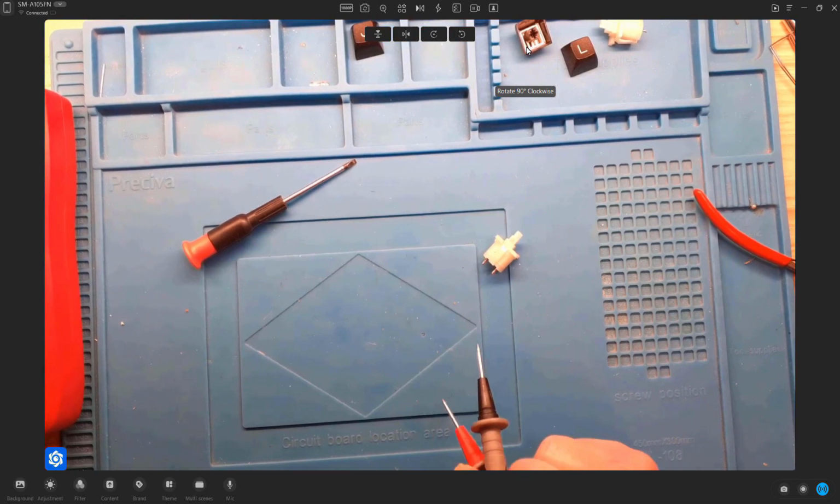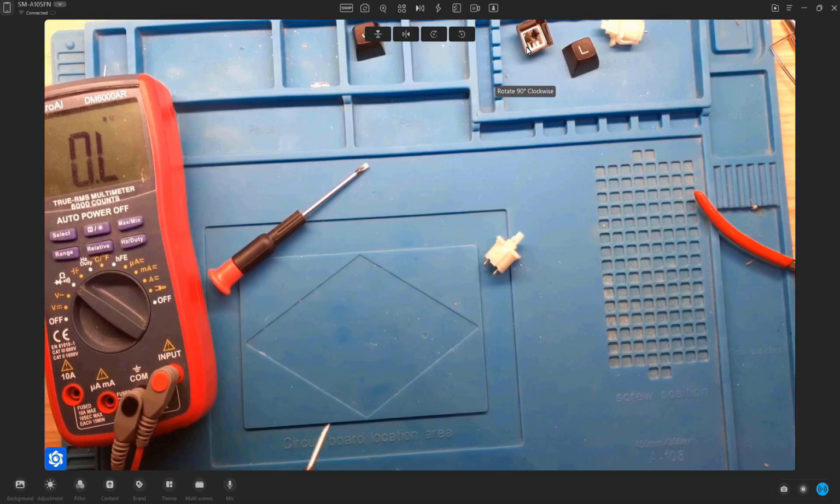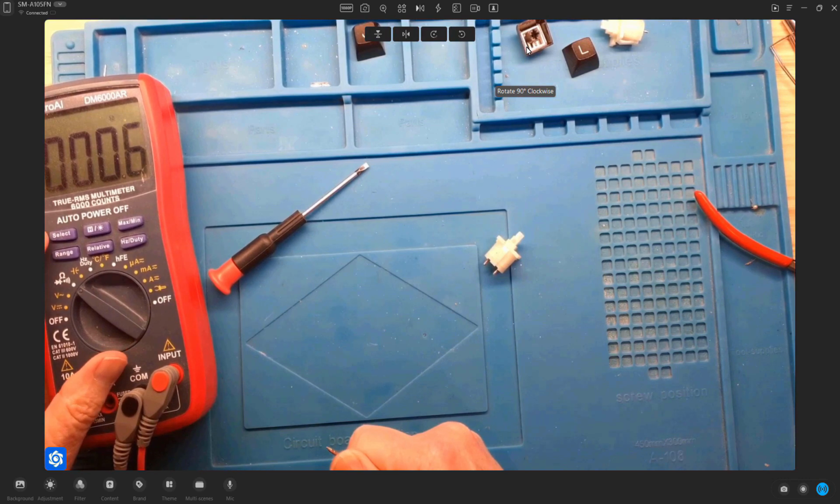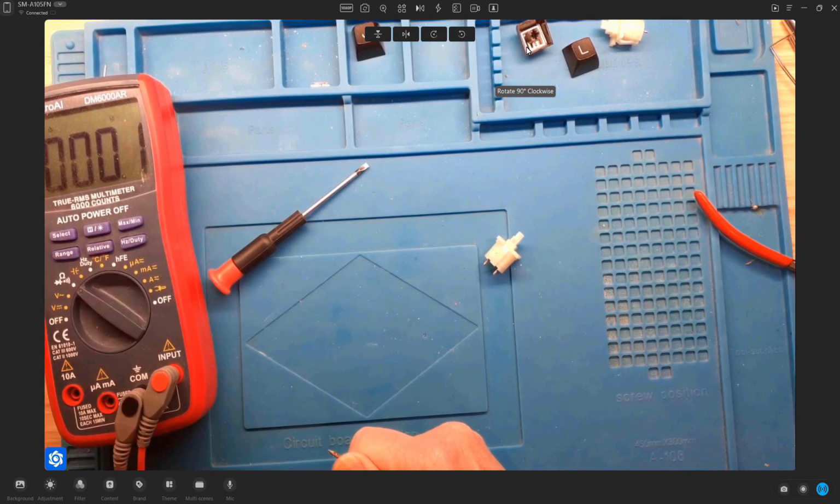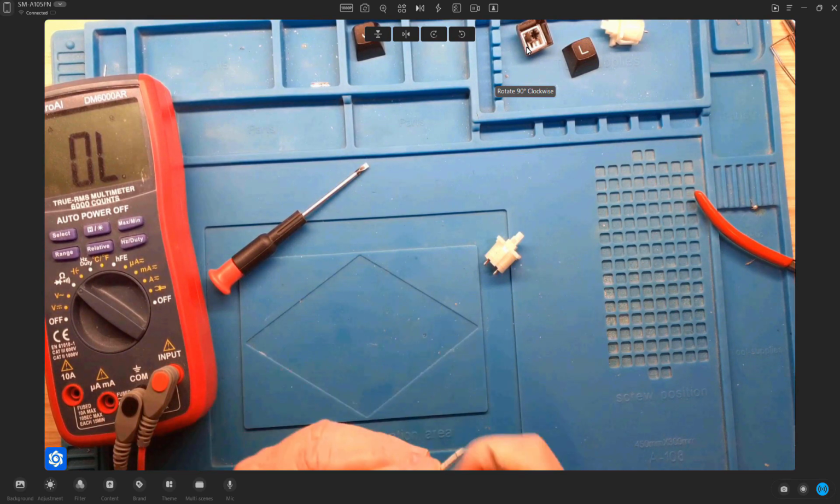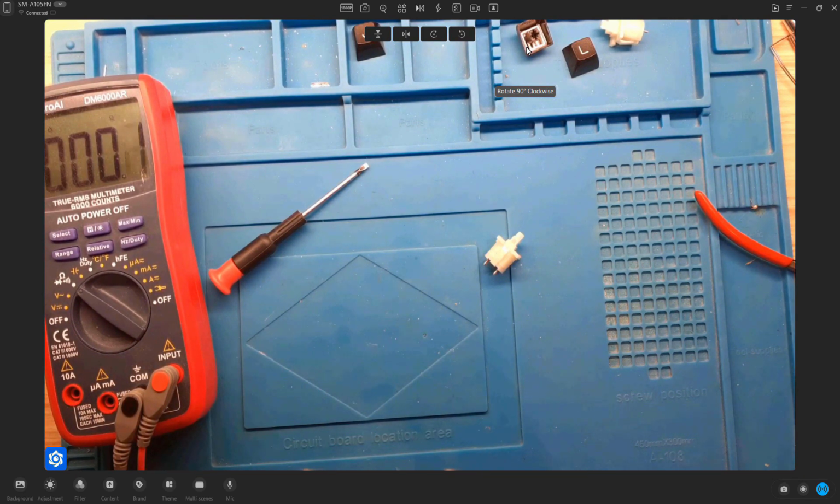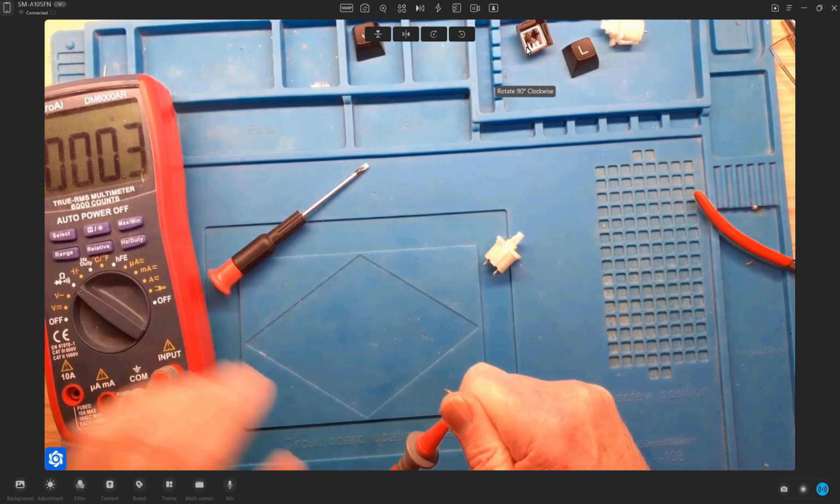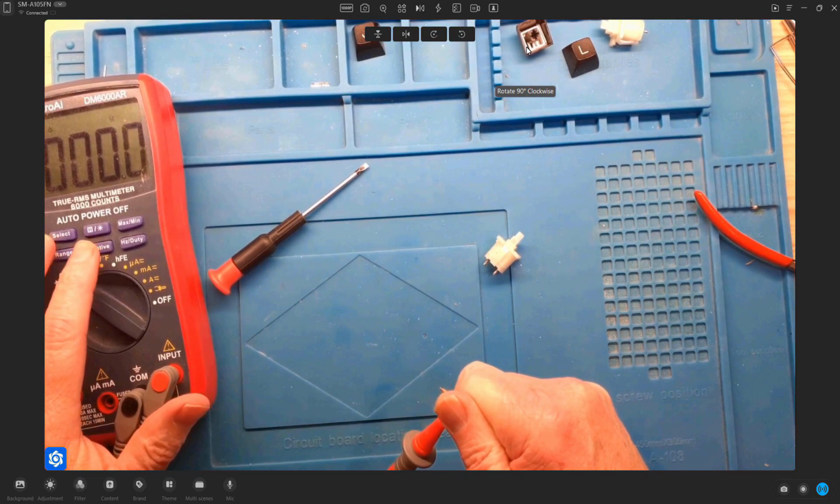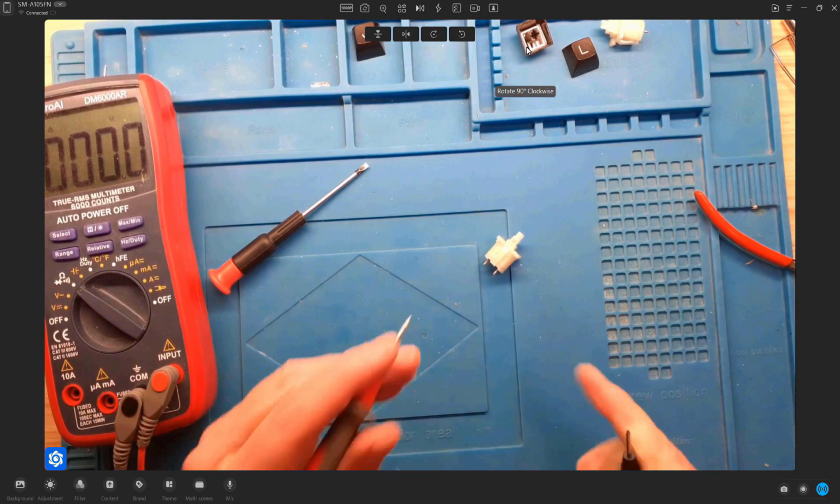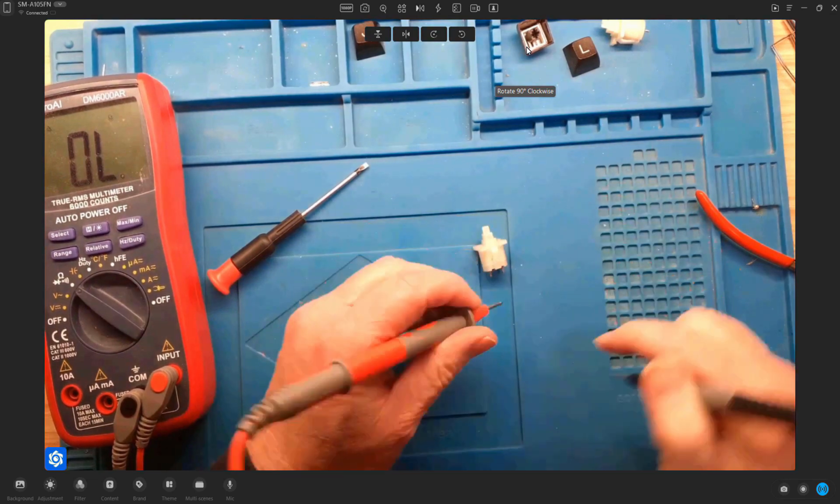So let's have a look at how good this is. Go back to my ohms, and take a relative meter reading. So it's between 0.1 and 0.2. So we go relative, okay, so zero. Let's see what we get.